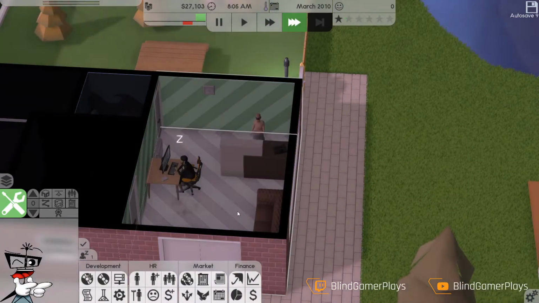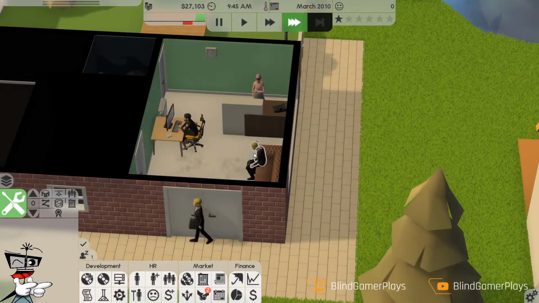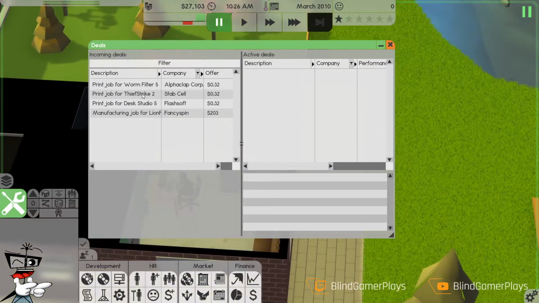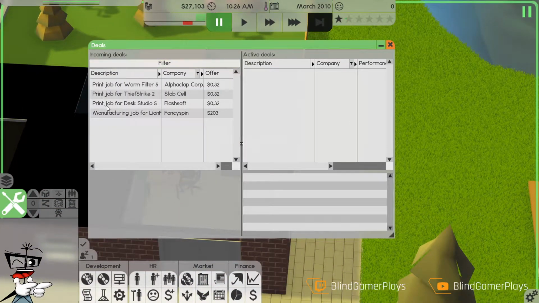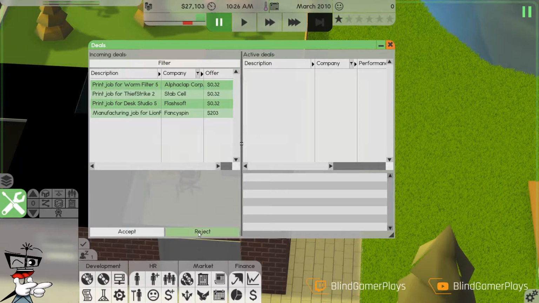Now, here's where things come in. So we see that the receptionist is there, and now you can see people are coming in to start to make deals with our company. So if you go to deals, you can see right now it's nothing but print jobs and manufacturing. We don't want any of those. We're going to reject those.